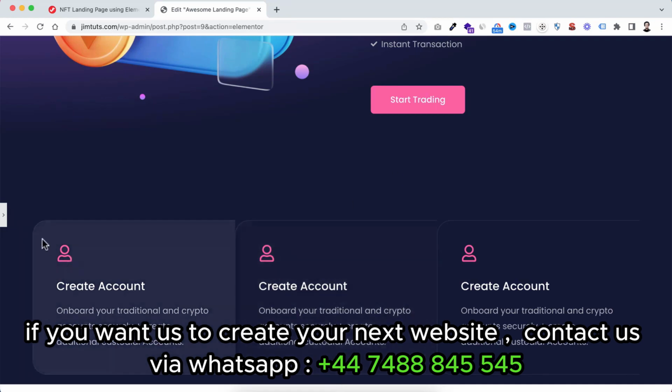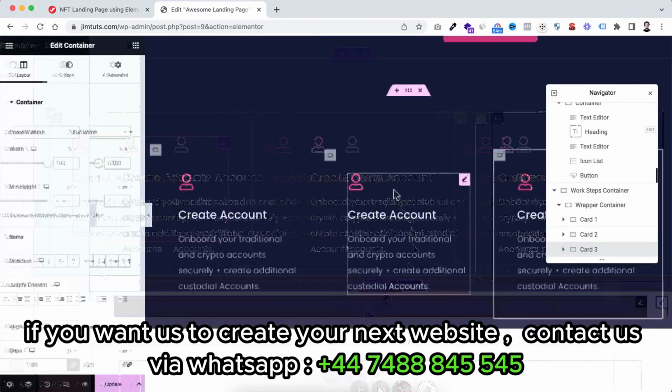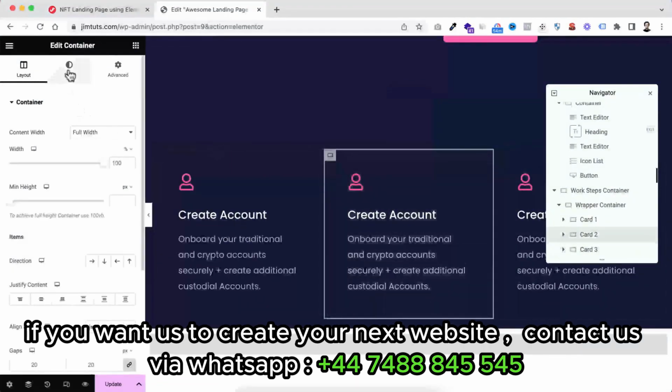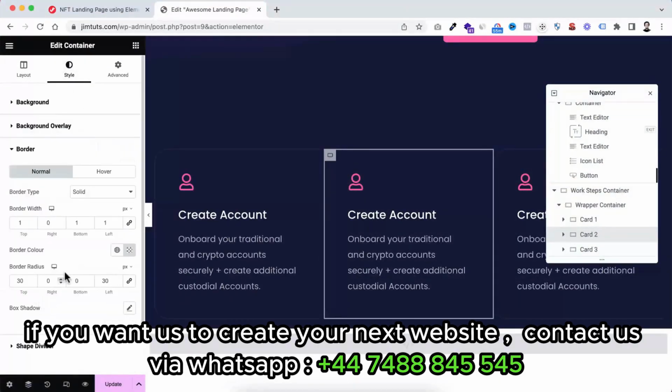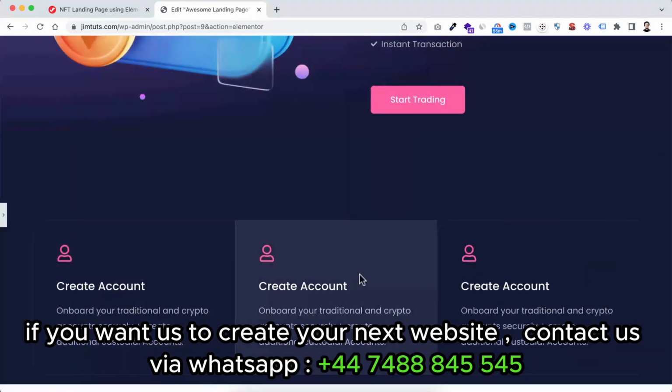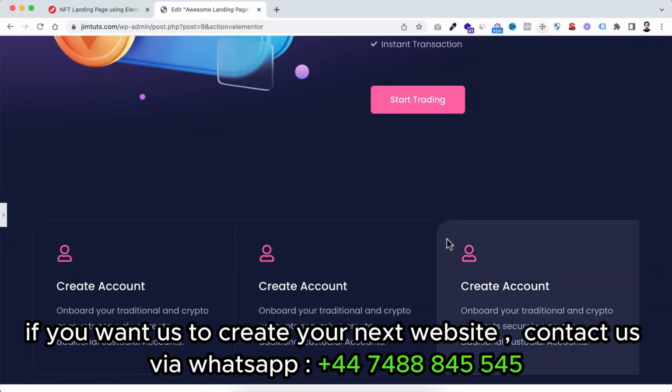So let's open up, I'm selecting this second card, go under the style tab, and from here open the border. Here we don't need the border radius, so I'm making all the values 0. Just have a look here. The middle one is now also looking great. Now with the third one, you see the curves are at the left, top and bottom, but we don't need them here. We want them at the top right and bottom right corners.